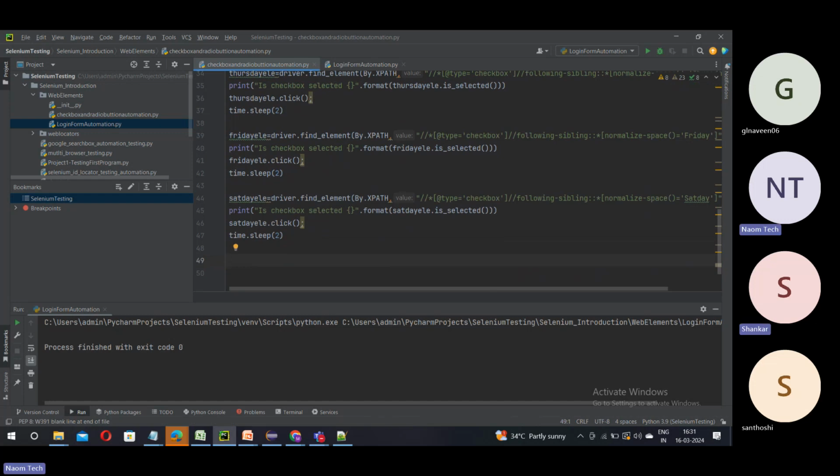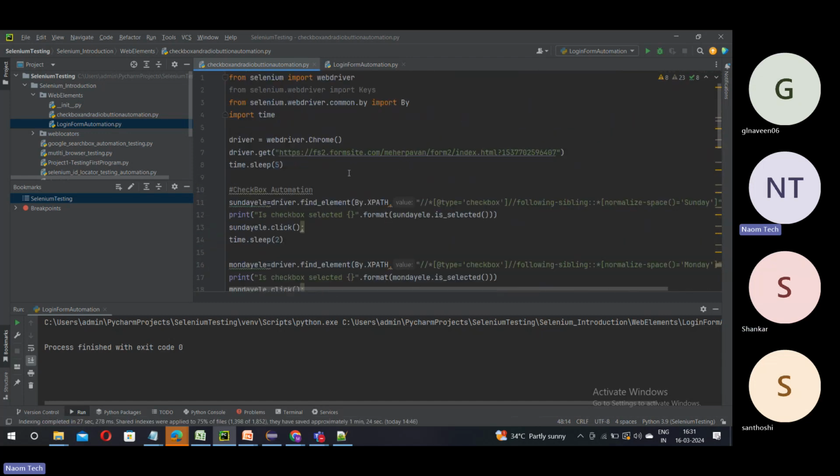So now we are good. Finally, for the last one, you can put 5 and then finally driver.quit. It will quit it. Shall we run this automation now? So I think we are good.